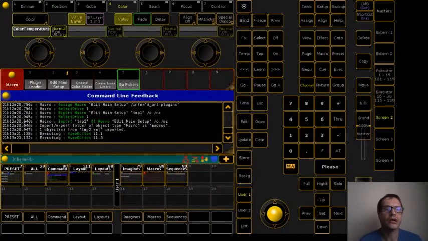In my last video I already showed you how to install my plugins. So in this video I start with an already installed color picker plugin, and you can see here the macros that are installed with this plugin.